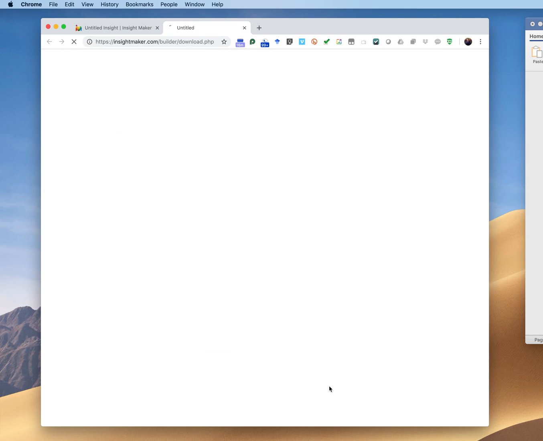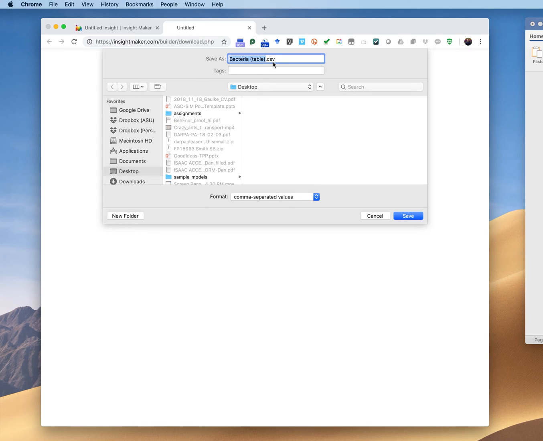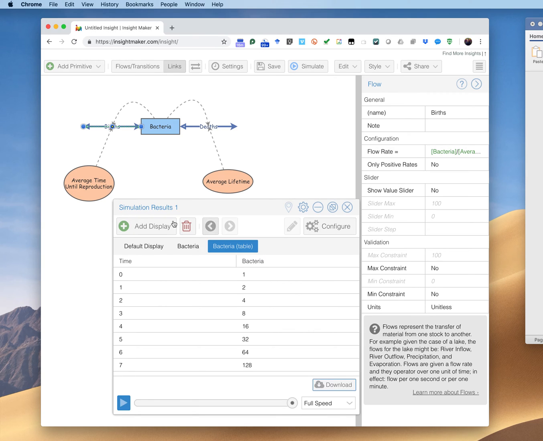And I can then click Download. And it will actually give me this CSV file that I can open up in Excel and plot however I want. All right, now notice my time in this table steps in times of one. I probably want it to step in smaller DTs than that. So where do I edit that in Insight Maker?